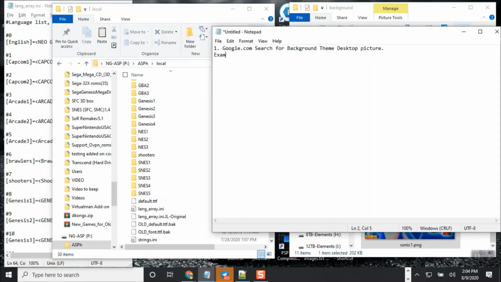So for example, you're going to type in Sonic background theme desktop. All right, you're going to search for that. And that's what we just did. Okay.